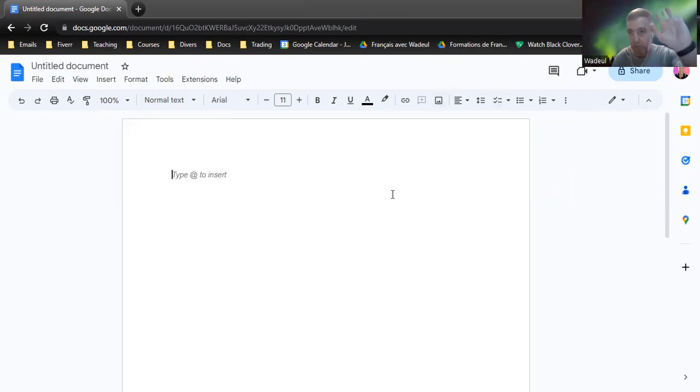So first of all, this is a blank document, just Google Docs. That's what I use for each student, each learner, and I make them one lesson document. What I like to do is divide this blank document into different sections. It depends on the level of the student. So I'm going to show you everything, basically.